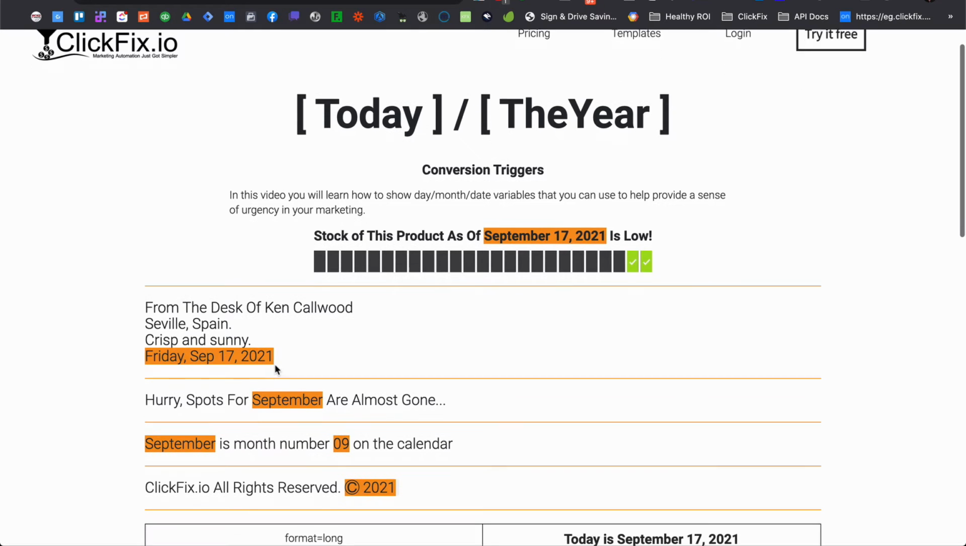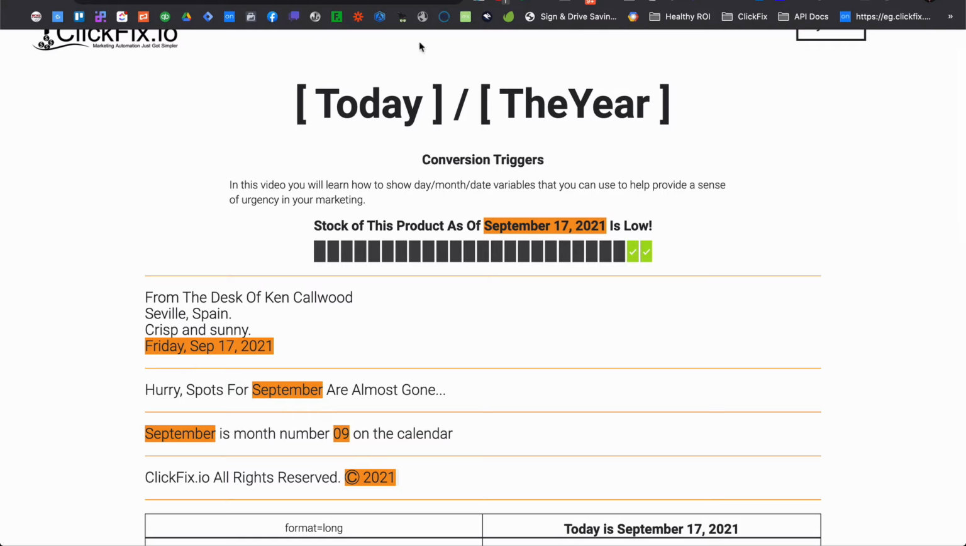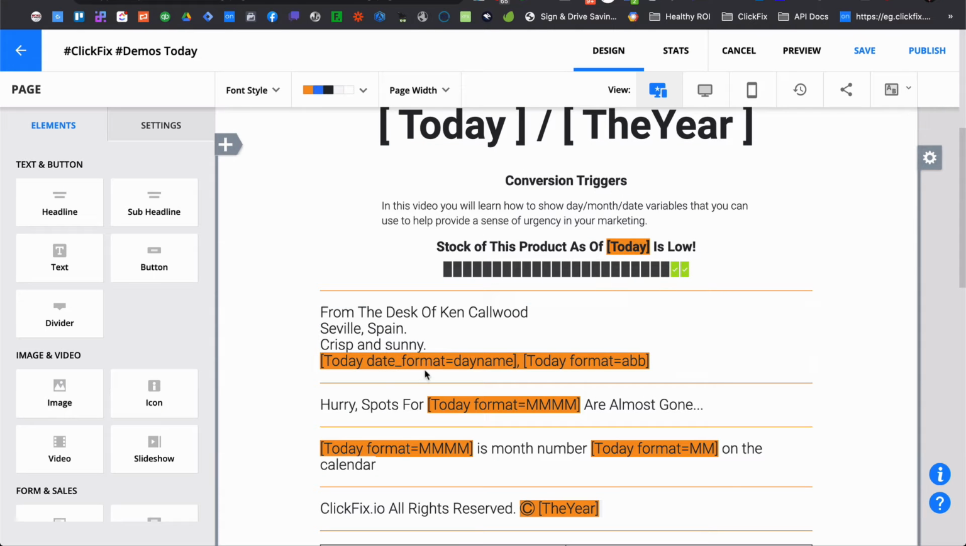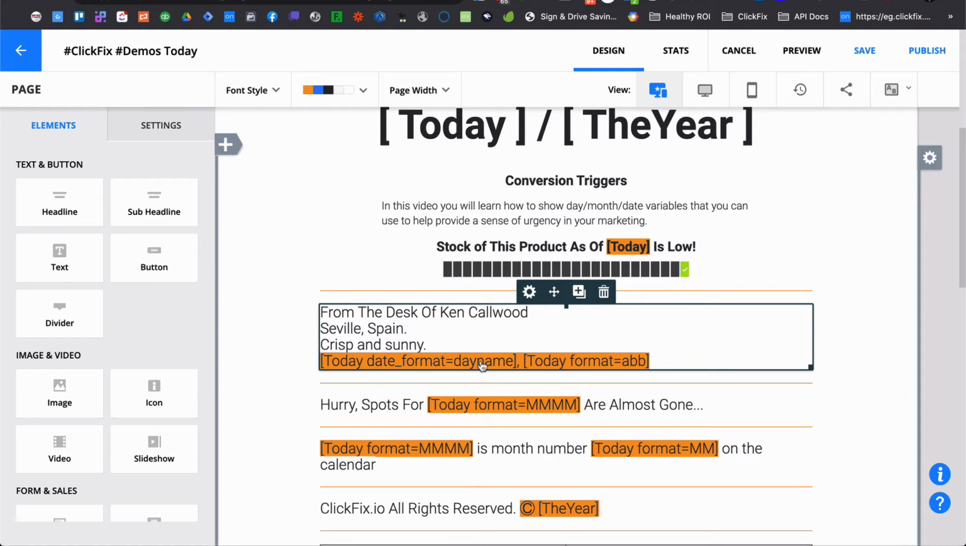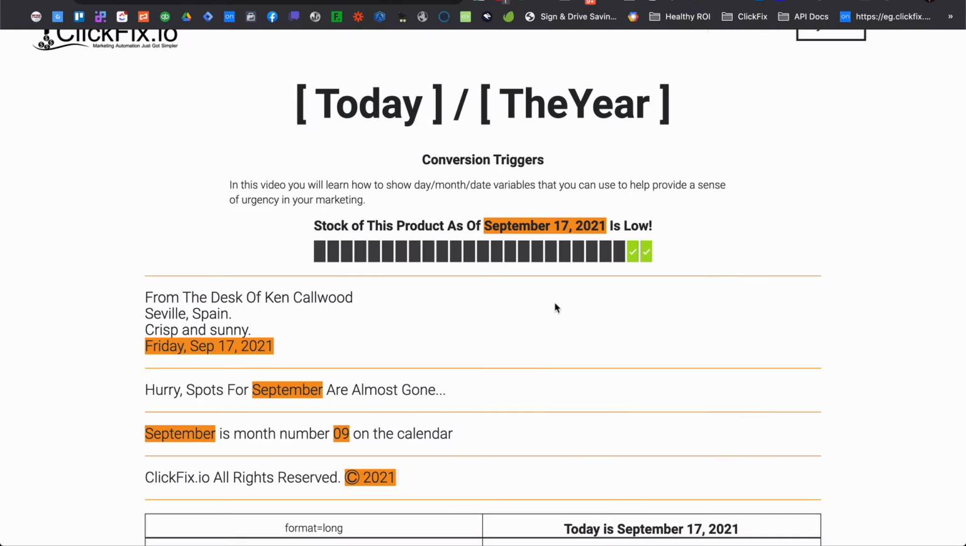By the same token, you can see that I was able to combine two different formats of that same shortcode. I could say the day name, comma, today format abbreviated, so it's not the long one that you're seeing here up top. It's Friday, September 17th, 2021, from my desk here in Seville, Spain. Crisp and sunny day. Friday, September 17, 2021. This makes it feel like it is very much something that was done today, right? And this is all dynamic, as you can see.